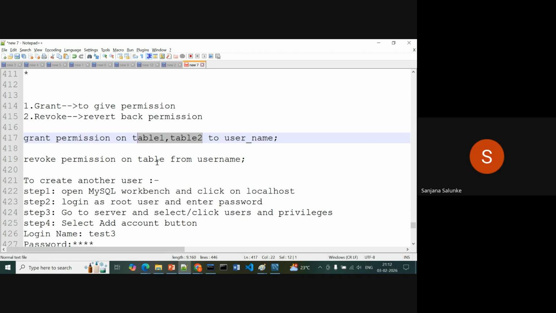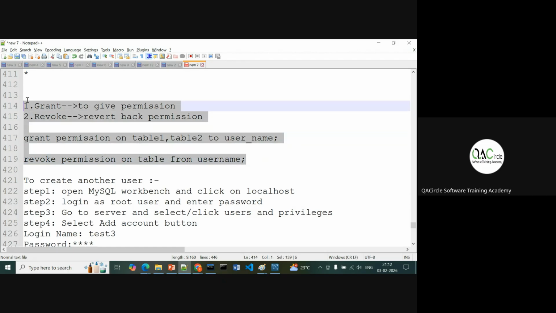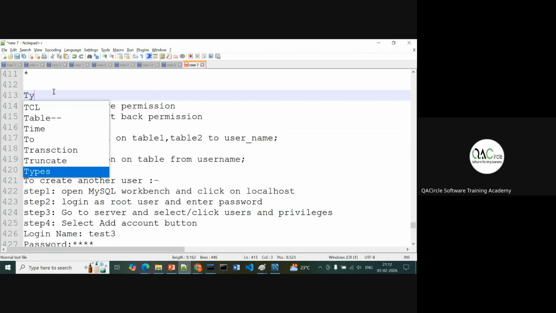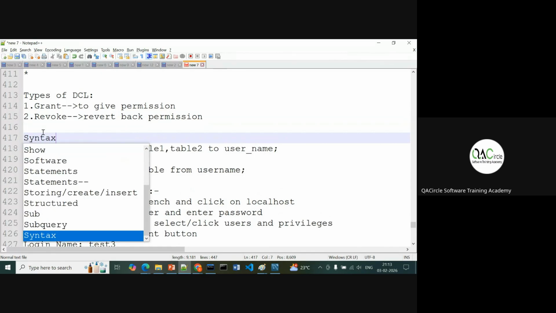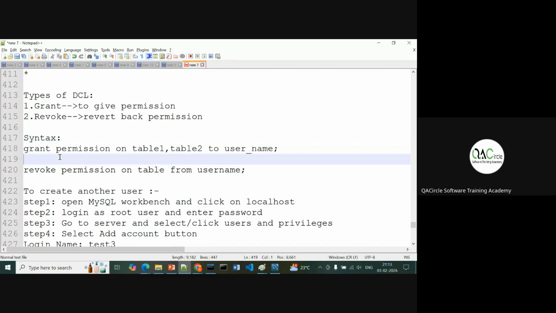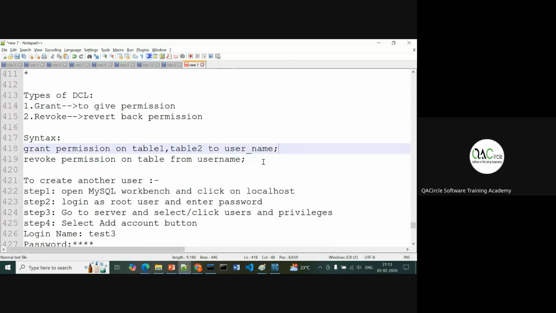Copy this one: types of DCL, grant and revoke. For your understanding, I have mentioned here how to give the permission and revert back the permission, and also the syntax of this. Understood? Once it is copied, let me know.